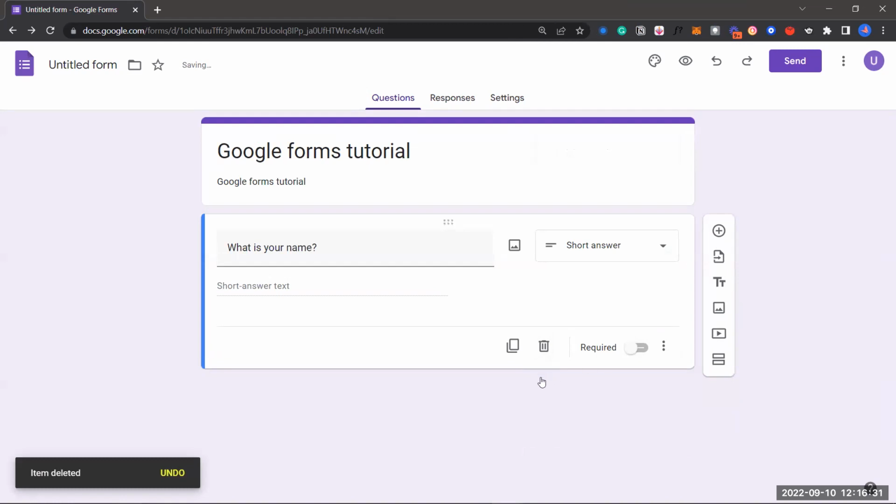Required means that the form will not allow whoever is filling it to submit till they answer that particular question that you turned required on. So if you turn on required on this question, you have to put in your name, or put in something, not necessarily your name, before the form will allow you to submit. And it usually comes with an asterisk on that particular question showing that, hey, you have to fill this one.